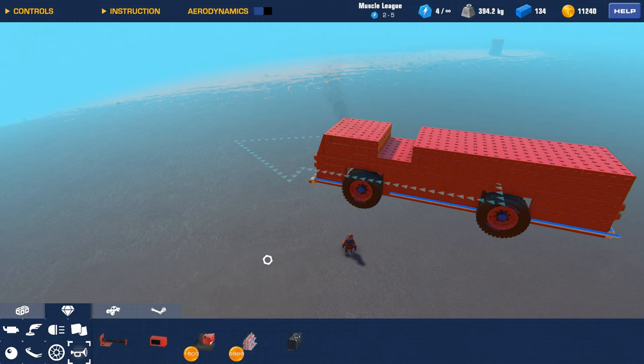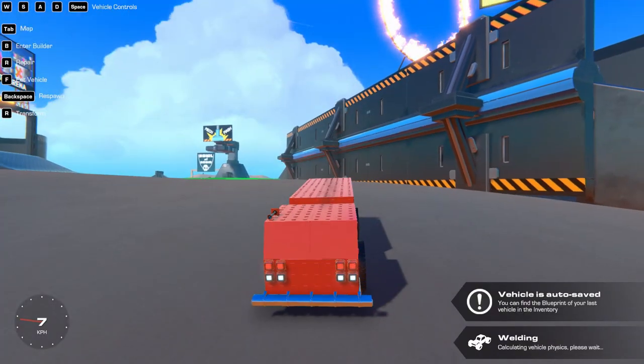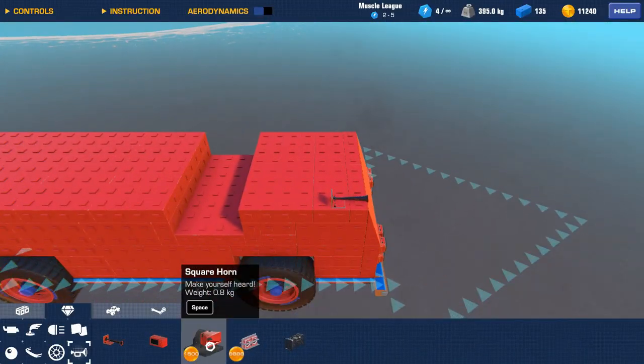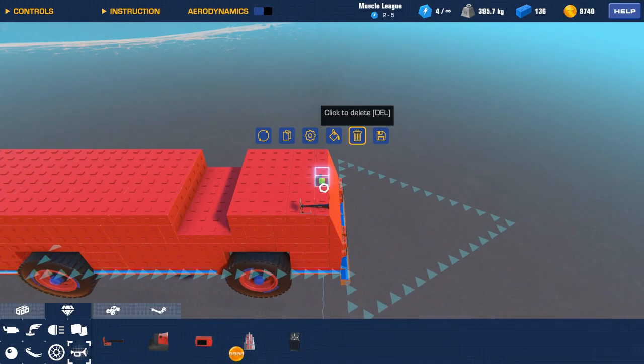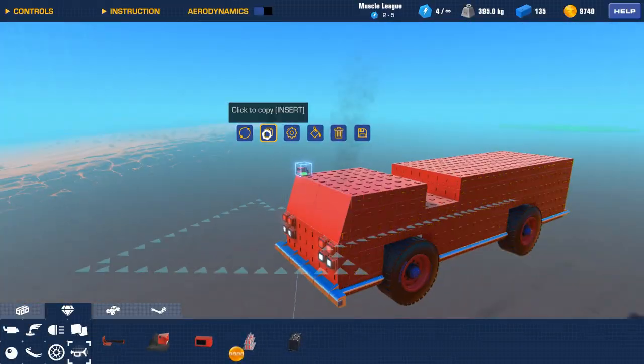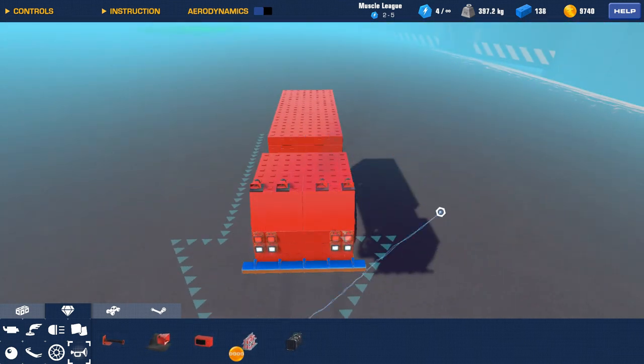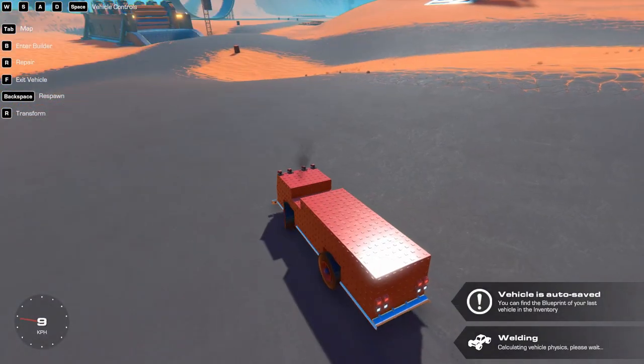One. I guess not. What is it? Is it better not? Squad one. Like this. Yeah.